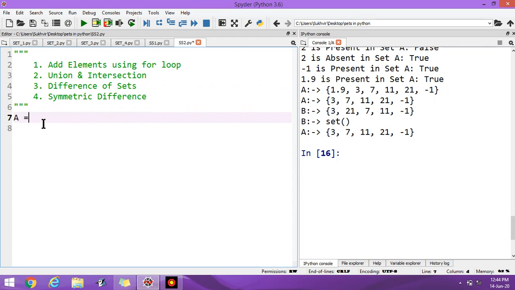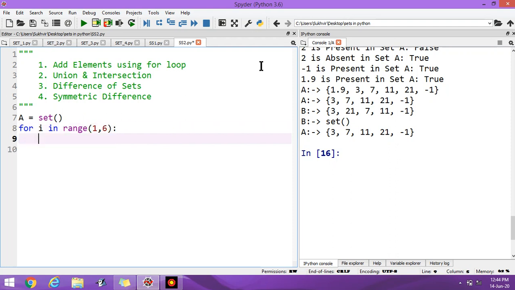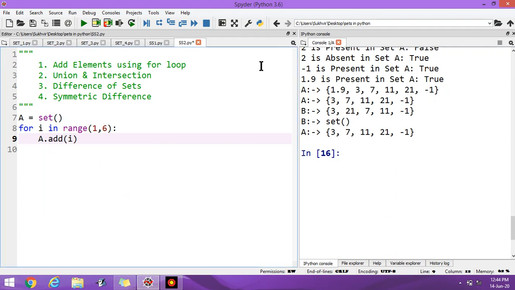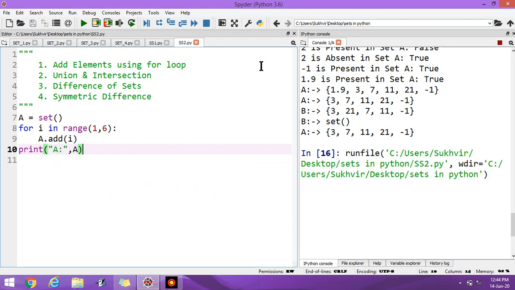First of all, declare A as a set, then using a for loop, suppose I write 1 to 6, then A dot add I. Now print all the elements of set A. Execute the program, and the elements from 1 to 5 are there.